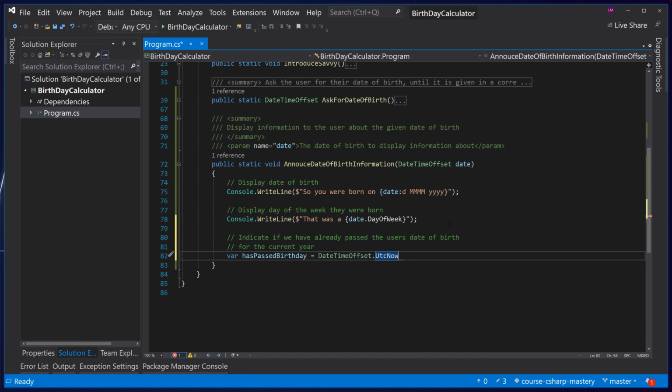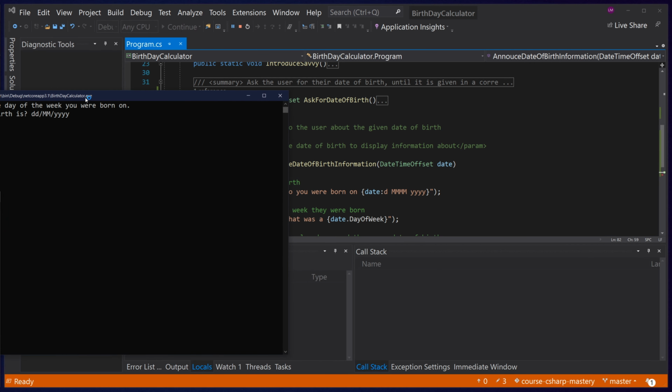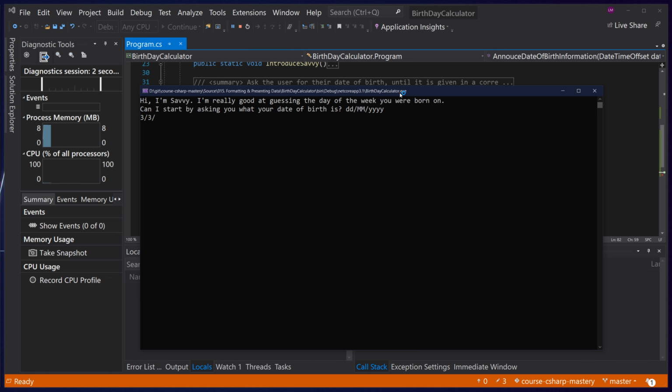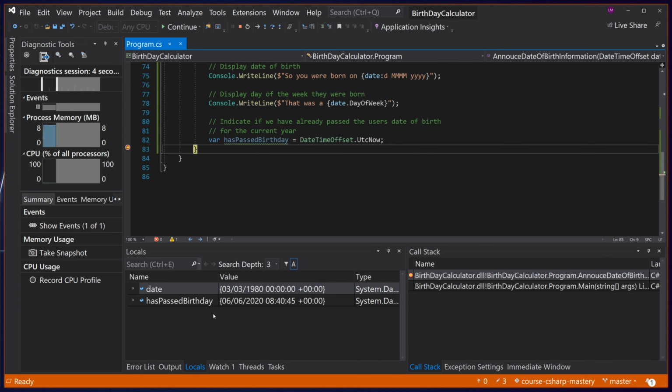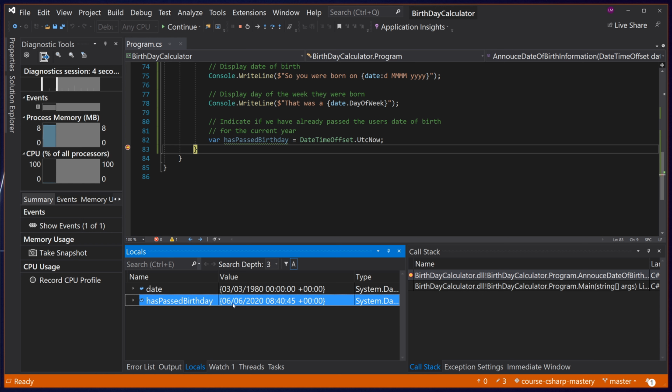If you're interested to see what this is, let's just put a semicolon, a breakpoint here, run the application, enter a date of birth, and inspect the locals window. And as we can see, the current time is the 6th of the 6th, 2020 at 8:40 in the morning. I'm on UK time and we're currently 1 hour ahead, so it's actually 9:40.